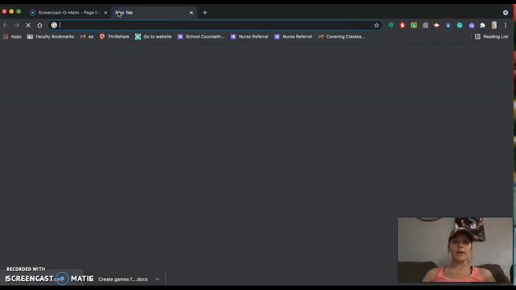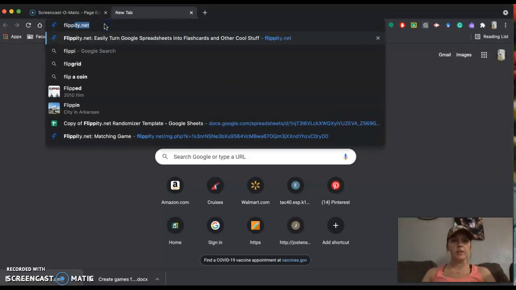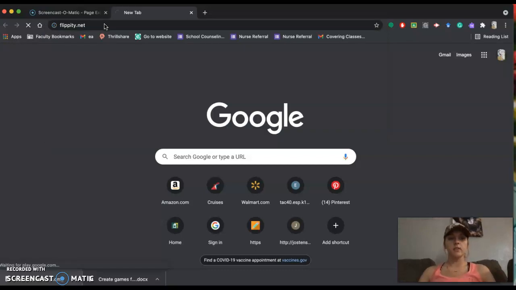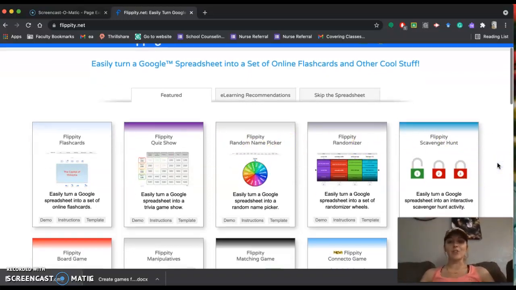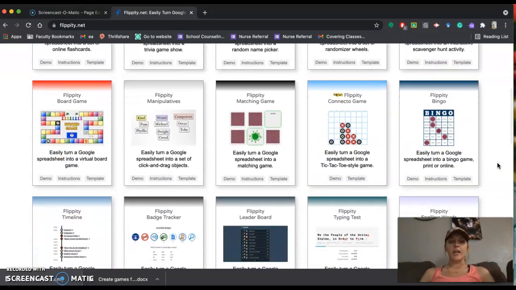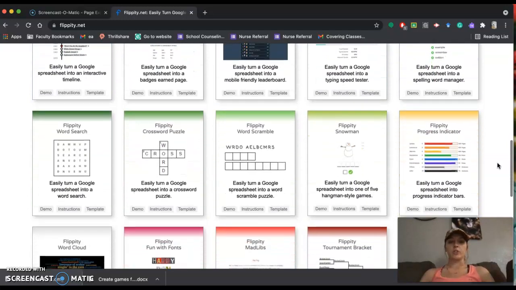So first we're going to come up, add a new tab, and type in flippity.net. That's going to take us here to their homepage where we have a variety of games. You can make flashcards, you can do a Jeopardy style quiz show, you can do random name generators, randomizers, scavenger hunts, board games, manipulatives, matching games, connect games, bingo games. As you can see, there are a variety of different things that you can do for your students.